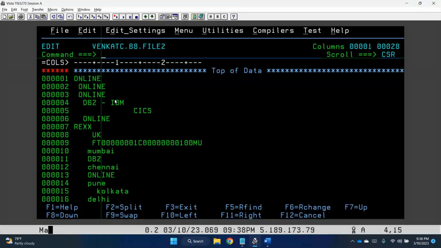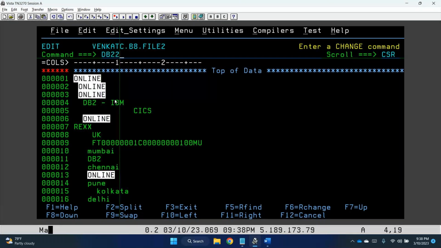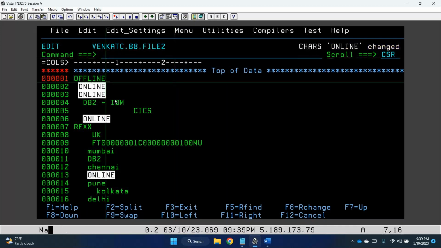F space online, okay. Now I'll press F6. No, I think first you need to change online to offline. Change online to offline. Enter. Okay, yes, got it.